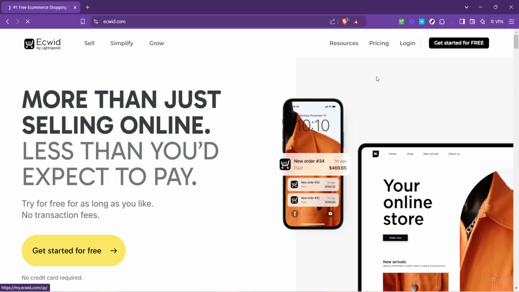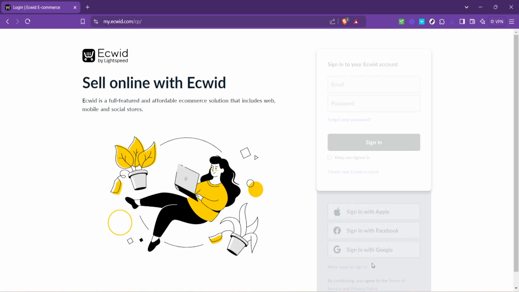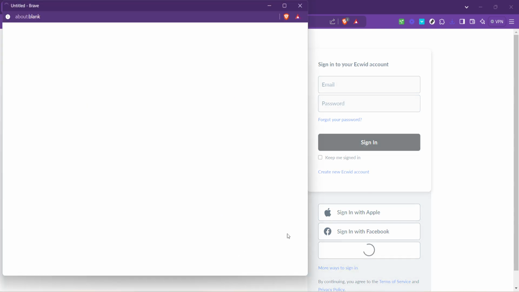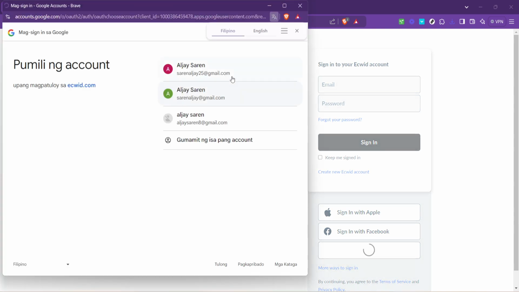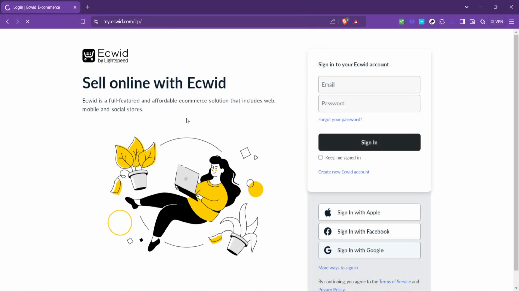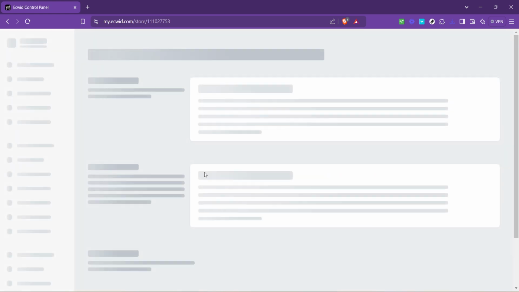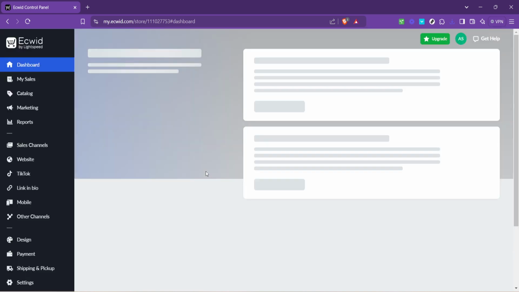If you've been using your Google account to access Ecwid, choose the Sign In with Google option. This option streamlines the login process by linking your Ecwid access directly to your Google account, making it quicker for repeat logins. After selecting to sign in with Google, you'll be prompted to choose the Google account associated with your Ecwid store. This is to ensure that you're accessing the correct account, especially if you manage multiple accounts or stores.